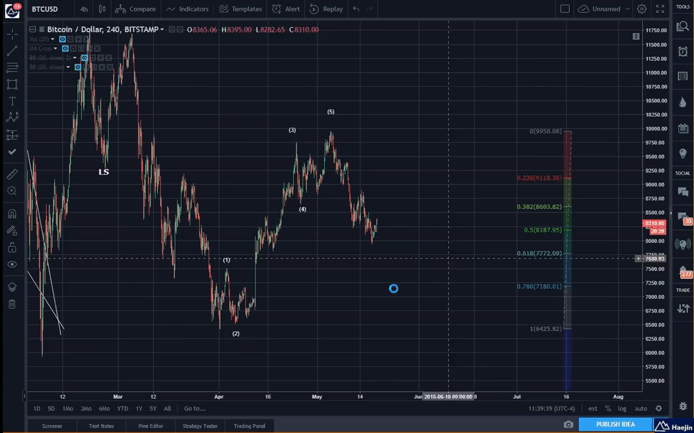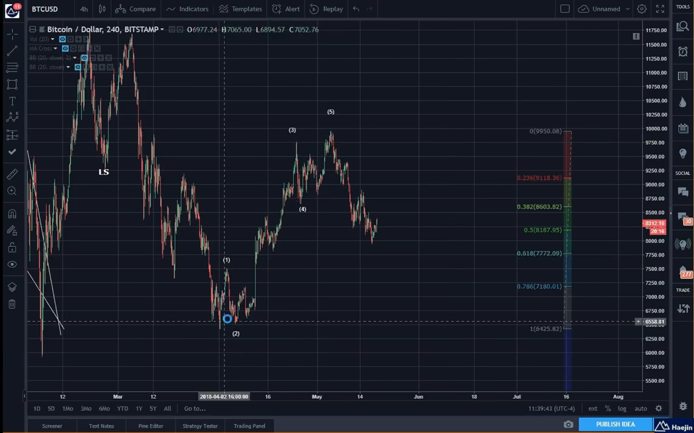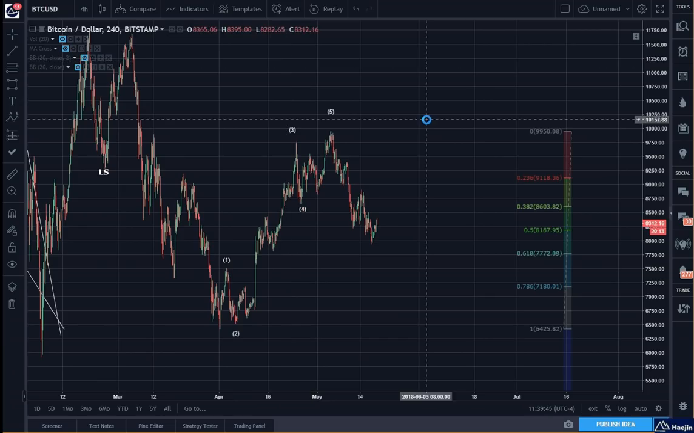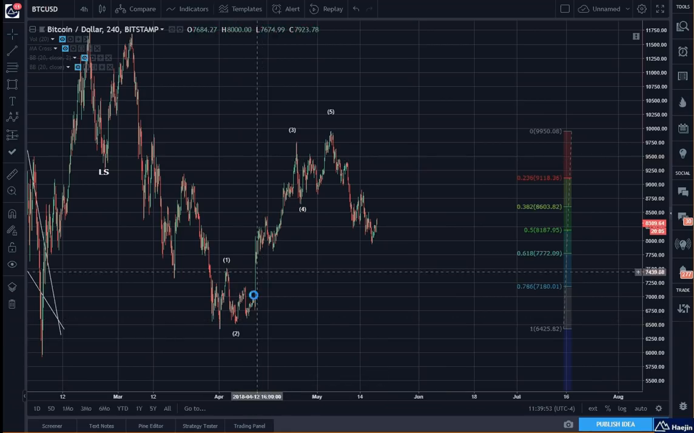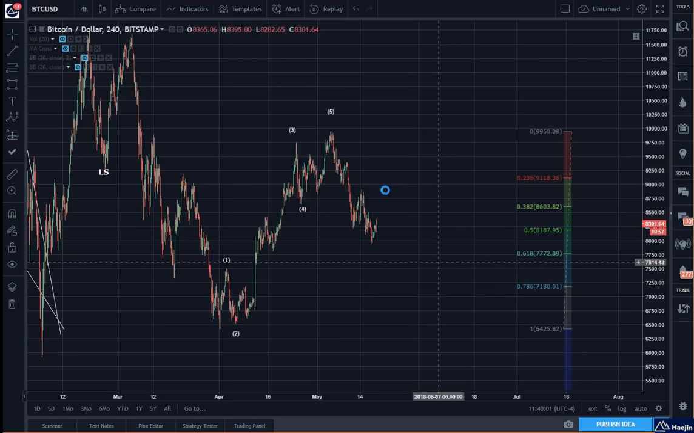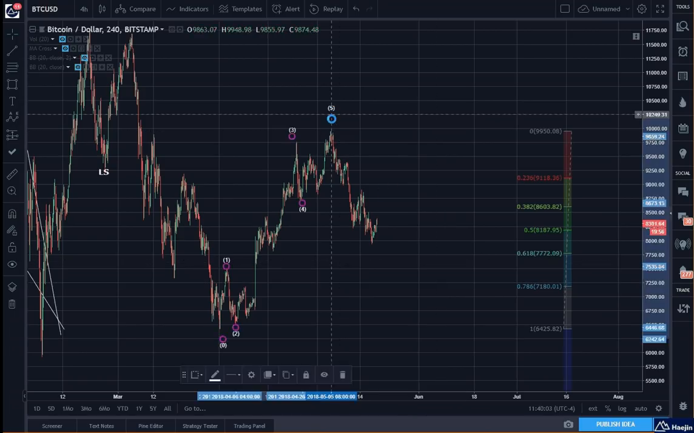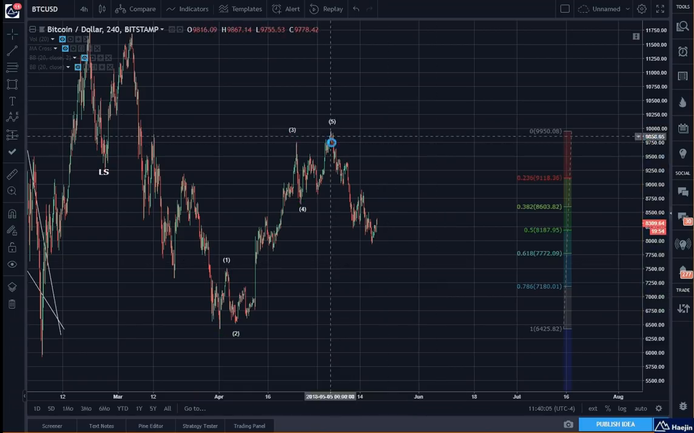So if the impulse was so well defined and it didn't really go vertical here, which is good. In other words, it wasn't really out of control. So it was very controlled. Only vertical really in the part of the wave 3, which makes sense because usually wave 3 is the most extended. So here, after wave 5, there is a requisite correction.